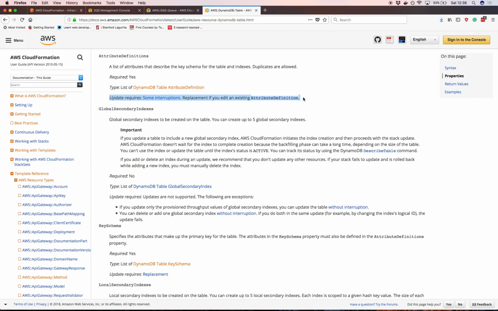It says update requires some interruptions. So basically, some updates to your resources, you can have them do with no downtime whatsoever. That is not the case when you're updating the schema for your database. Not necessarily. It may interrupt some stuff. So that's something that's nice to be aware of. Not really at our level, but if you're thinking at a higher level, if you have a resource that a lot of people are depending on, be aware that there'll possibly be a couple minutes outage.